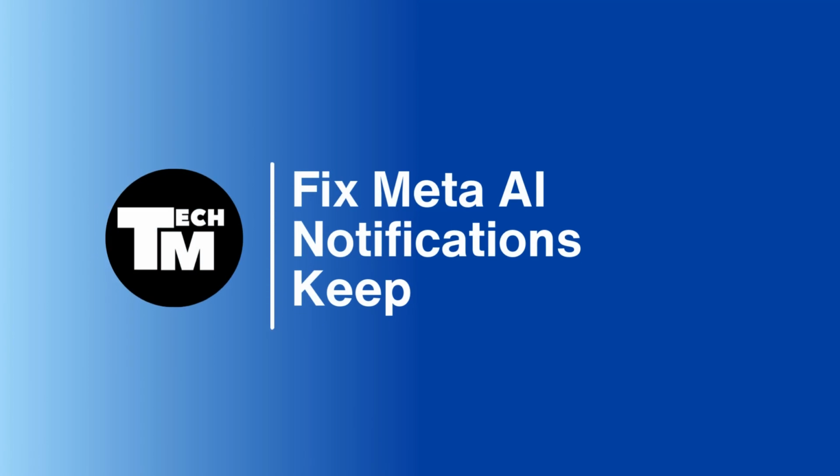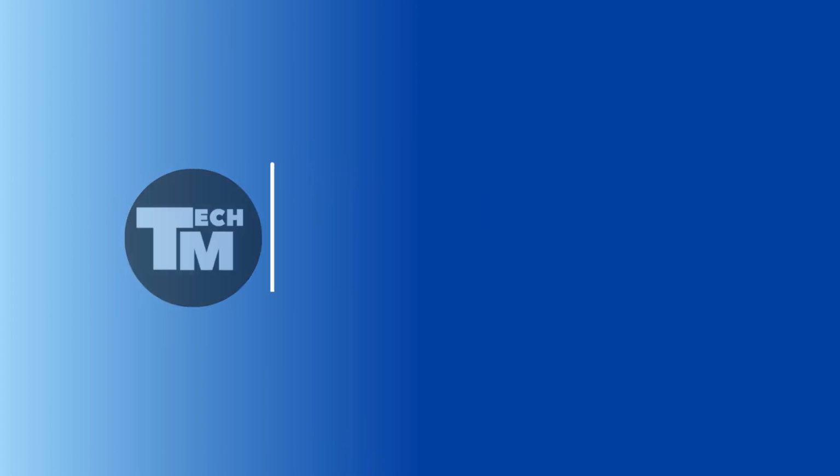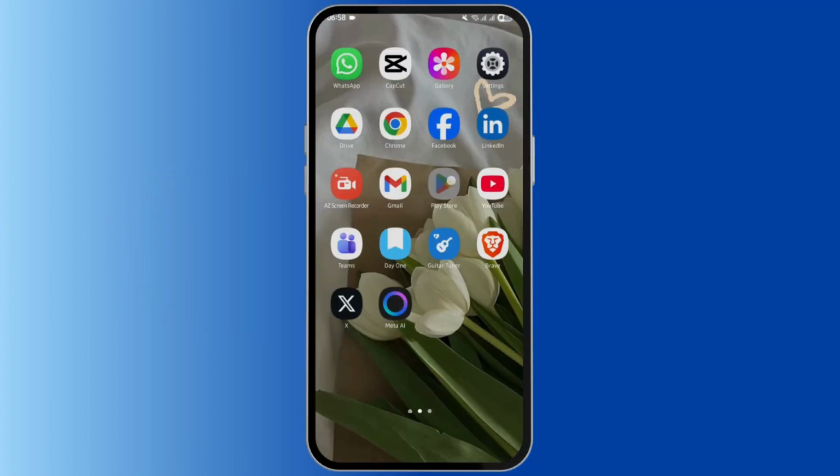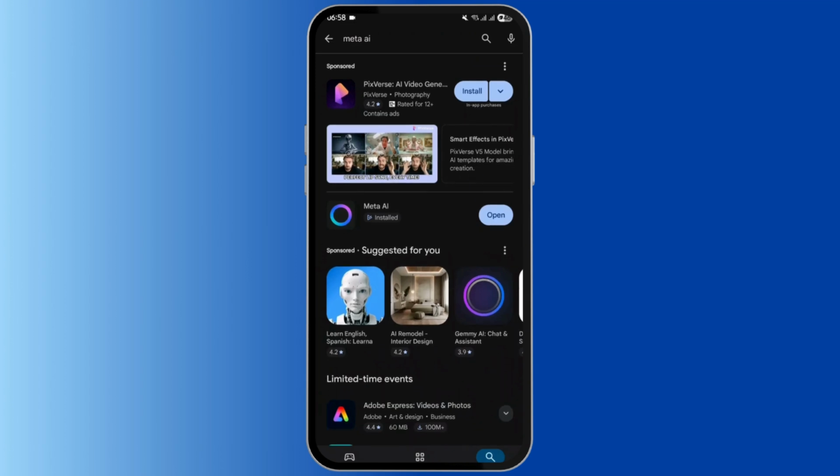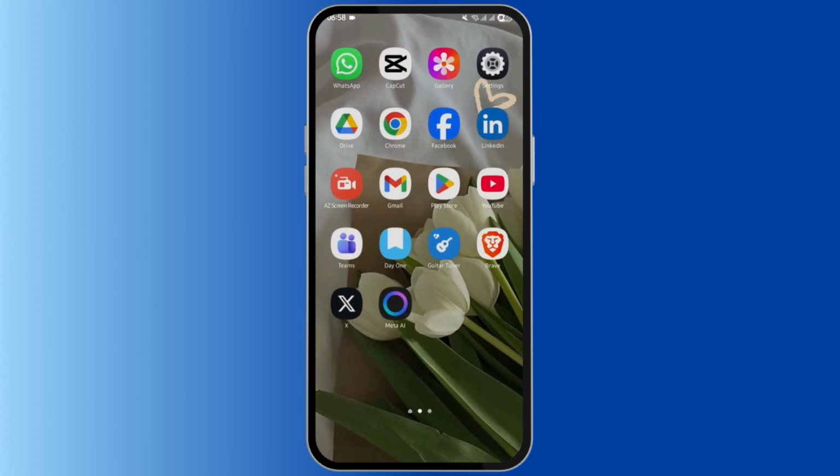Today's video, I'm going to show you how to fix Meta AI notification keeps on repeating. So first things first, let's go ahead and update our app. Head over to your Play Store and search for Meta AI. If you see update, select update and update your app. In case you see open, that means your application is already updated.